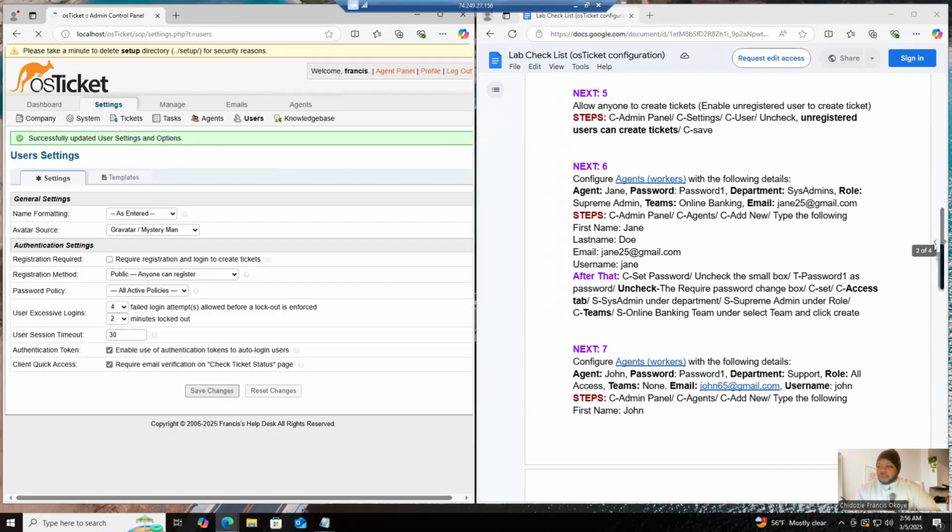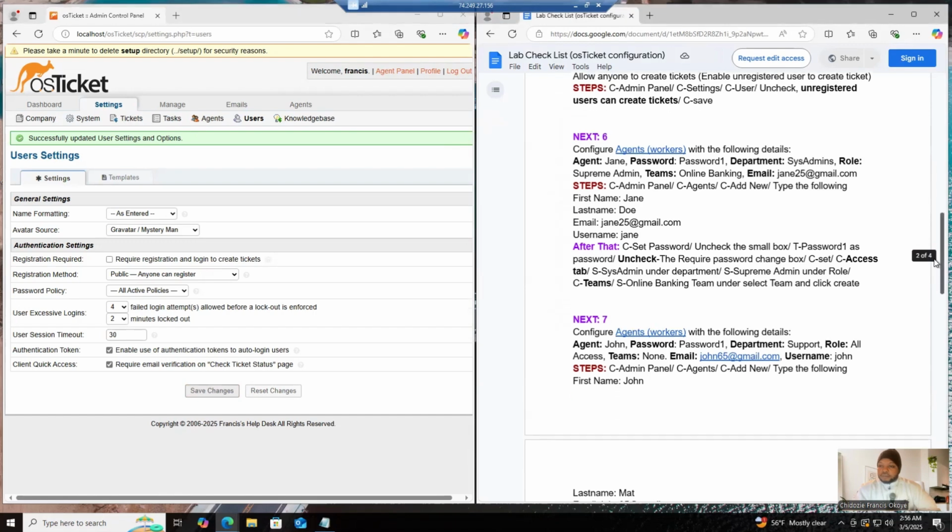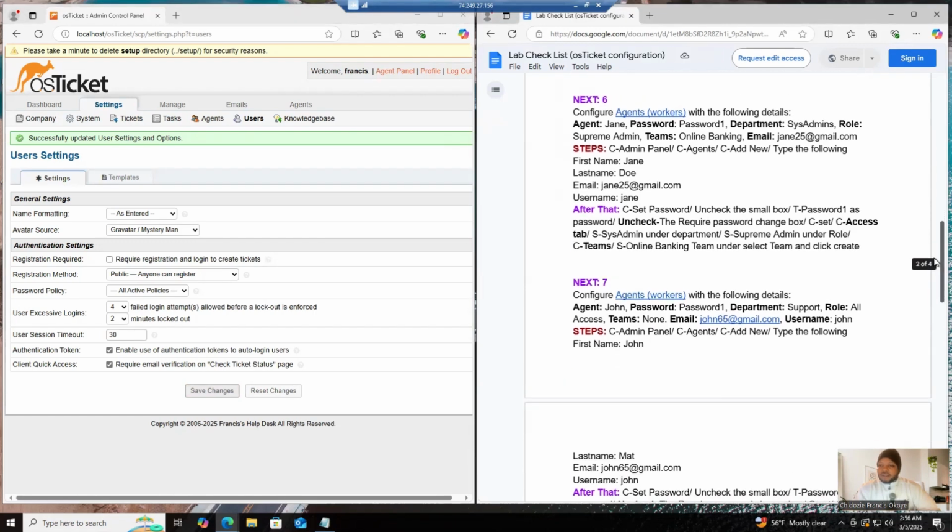And next, we're going to create agents, which are help desk agents, workers in a company, admins in a company. We're going to create two agents. The first one we're going to name Jane Doe, and the second agent we're going to name John Math. Okay, so let's go ahead and create it.